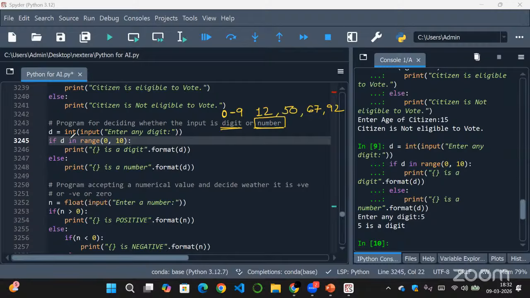So if you see here, we are taking the input first, enter any digit. So I'm entering the digit, and this digit, which is a string 5, will be converted into an integer using the int typecasting technique. And then this will be assigned to the variable d. So the value 5 will be assigned to d, and now d will be checked inside this condition. This condition here is if d in range 0, comma 10.